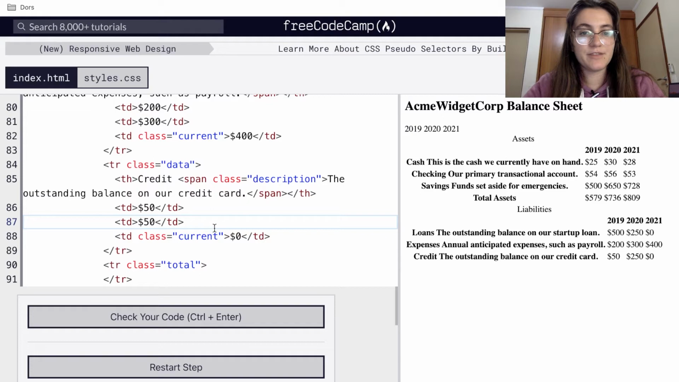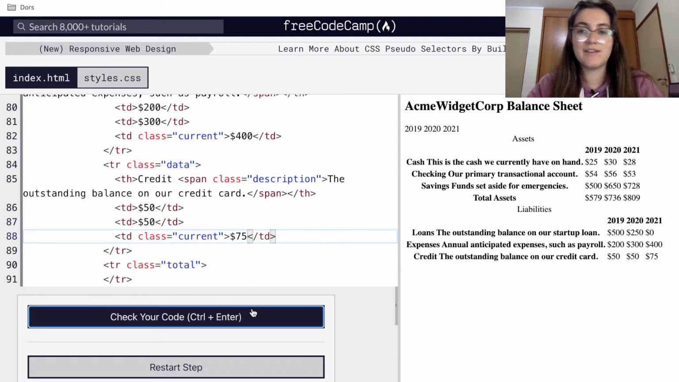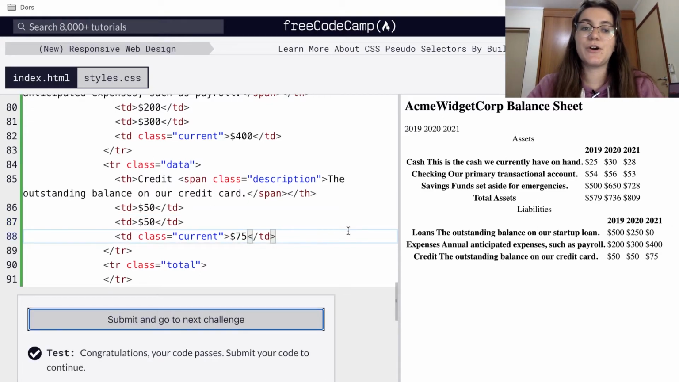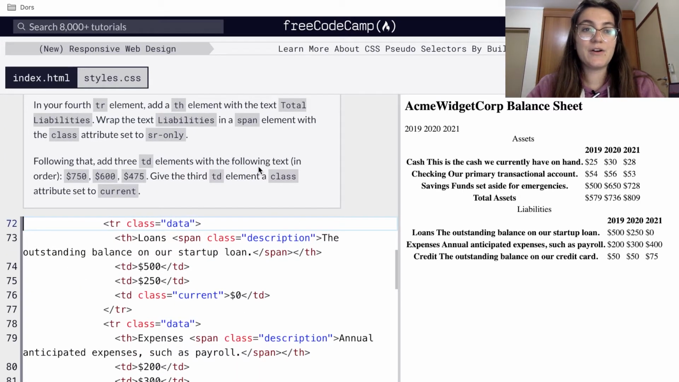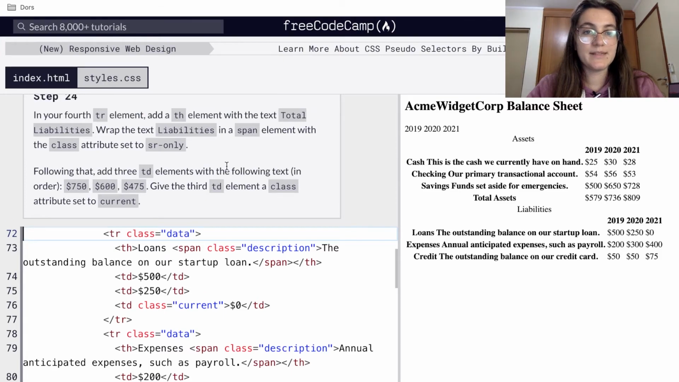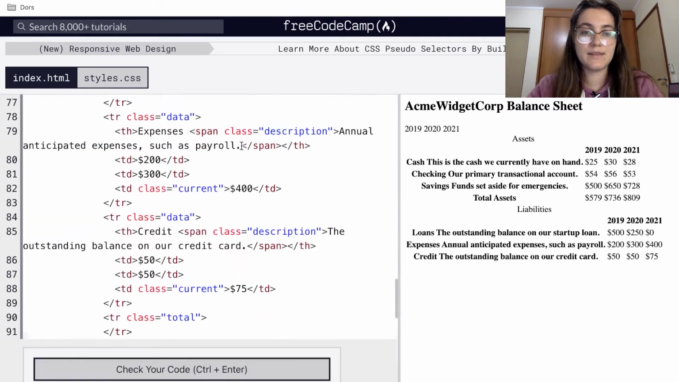50, 50, and here 75. All right, so we're creating here the structure of our table. In the future, we're gonna work with this style. And now our fourth TR, we're gonna add a TH with a text total liabilities, and we're gonna put liabilities in this part in here.